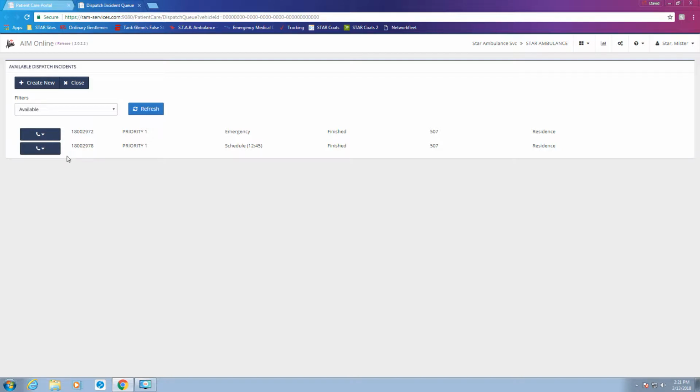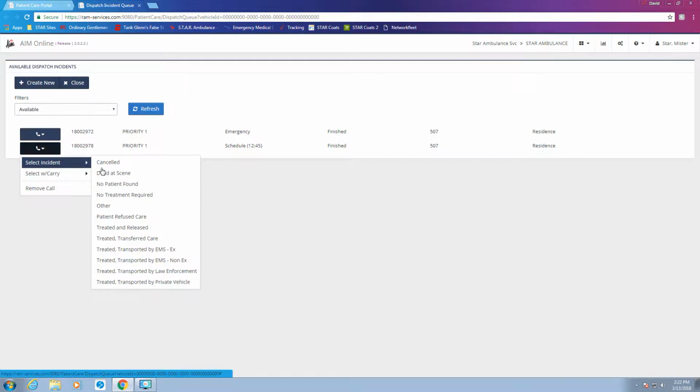So we'll go over here. We're going to do the second run here. Use that phone icon. We're going to hit select incident. Now this is important. It's going to bring up a couple of options here. We're always going to select treated and transported by EMS non-emergent. You might say, well, what if we responded and transported emergent? That's what this is for.